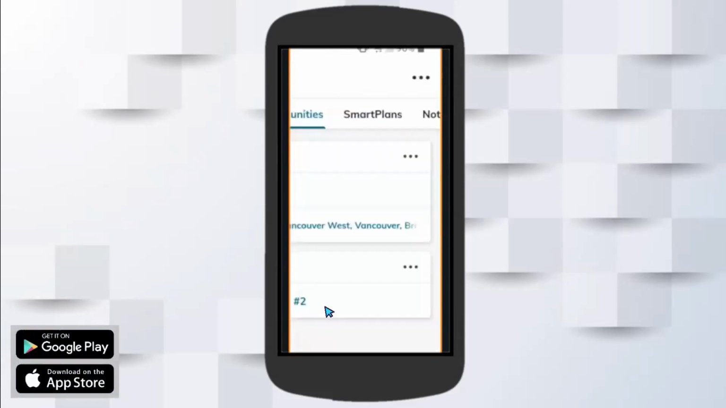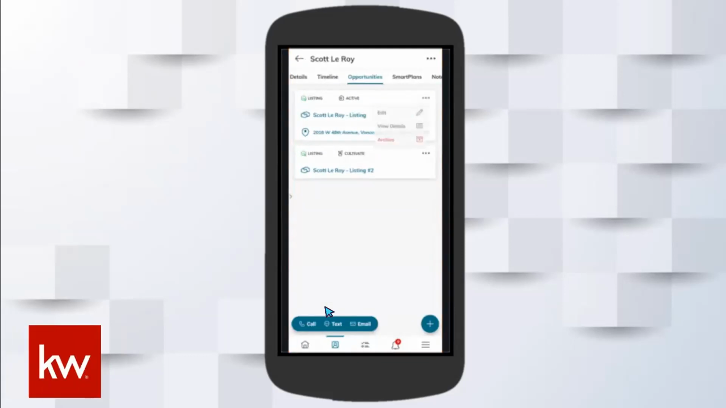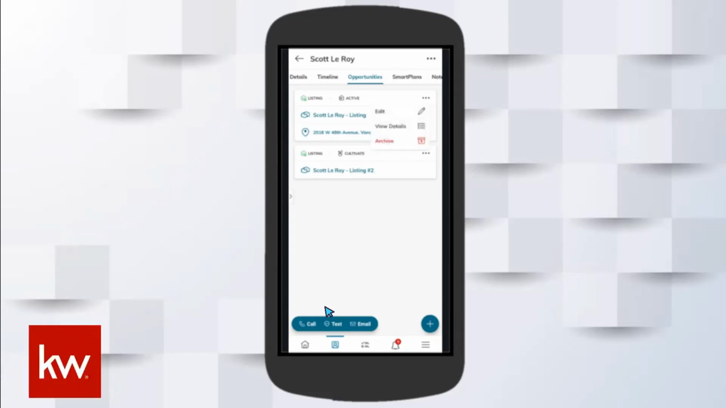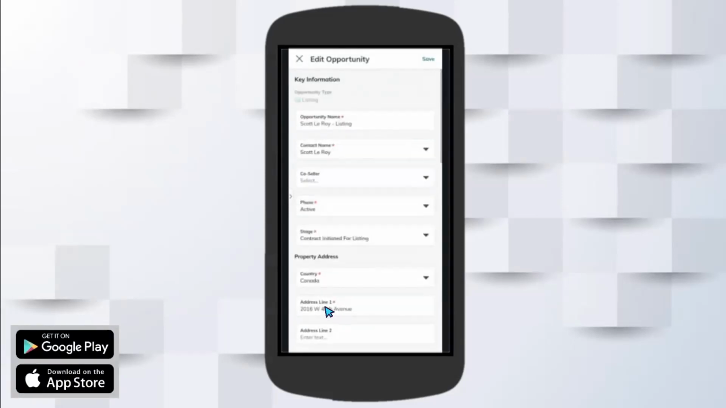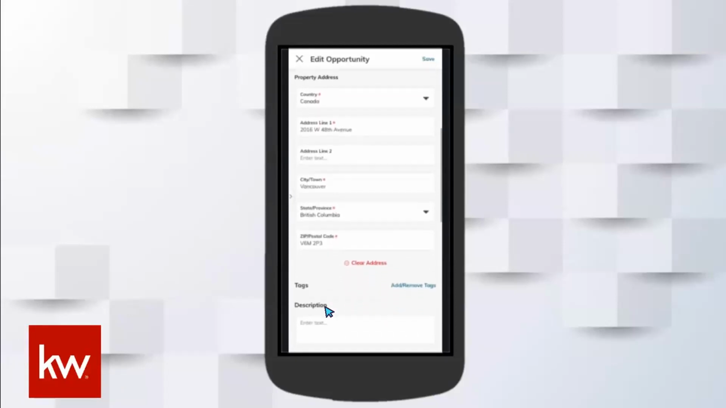You have 3 dots right next to these. And if we just go ahead and give these a click right here, you'll see those options that I was talking about previously of being able to edit and adjust or archive. If I click edit right here, here's all of that information that we're able to adjust.